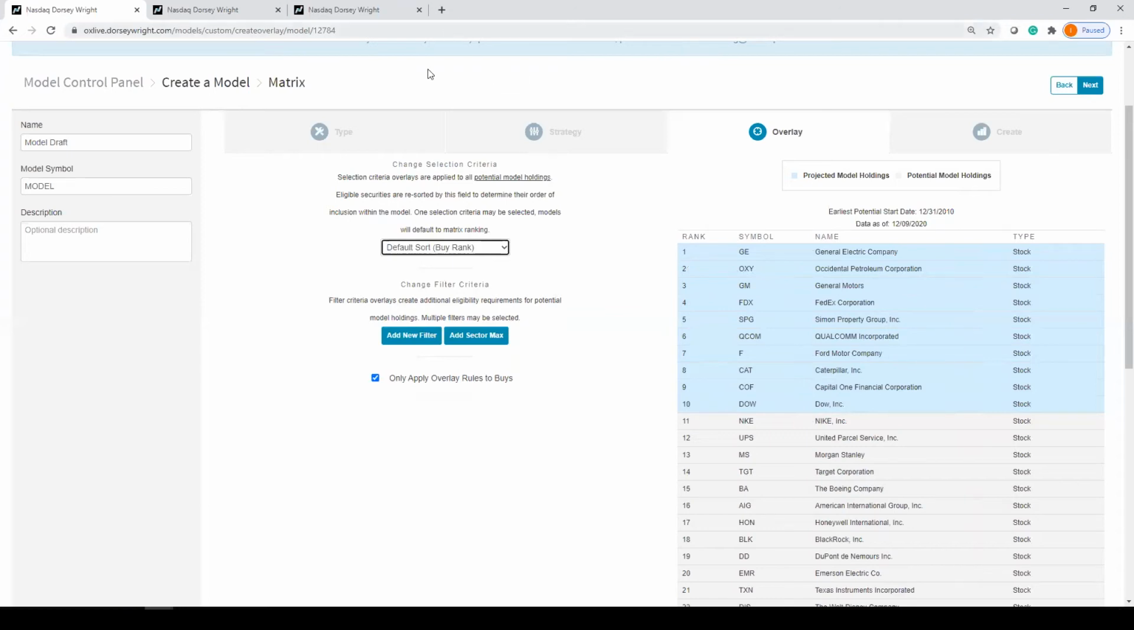And then you can see down underneath that, you have the opportunity to add some filters or sector maxes. So if you wanted to make sure that any names you held, you didn't get too heavily overweight in one particular sector, you could add a sector max to say, okay, I want to make sure that any of the sectors I have are going to be less than, let's say, 20%, right?